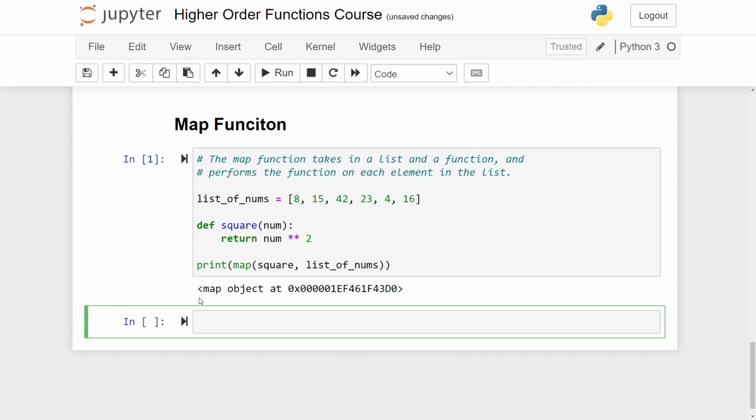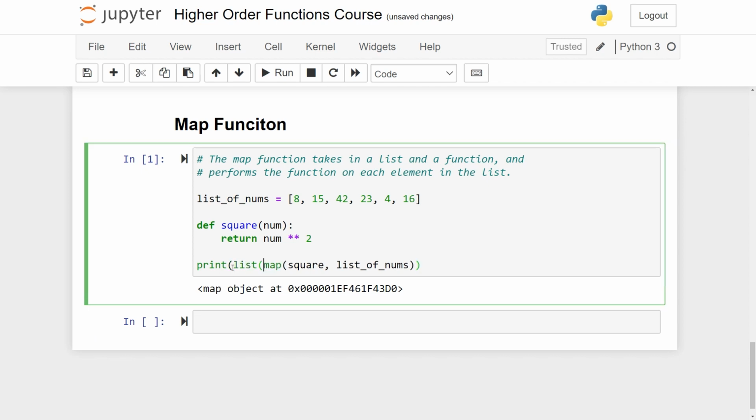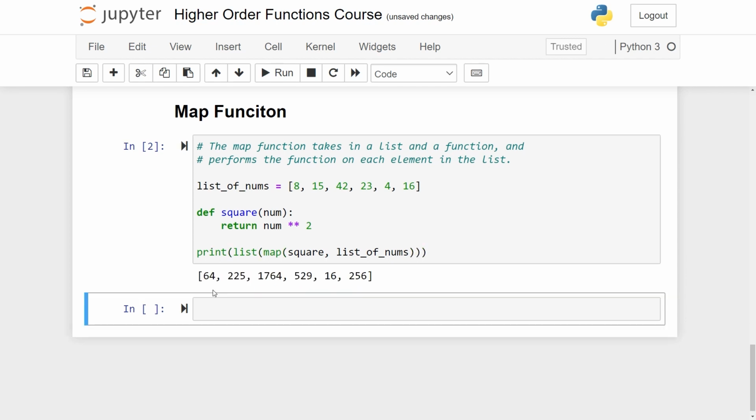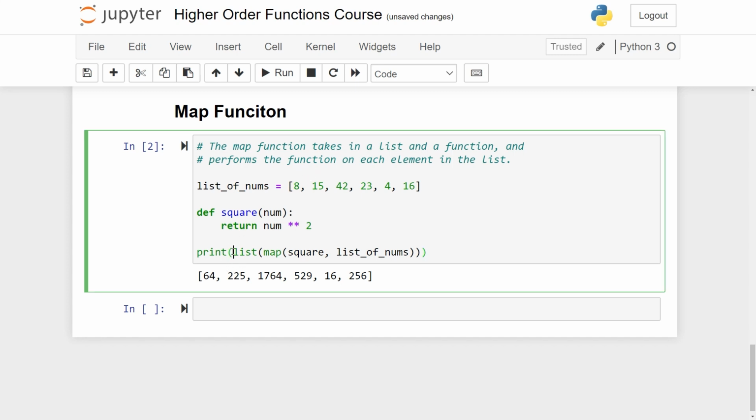What you can see here is that I've obtained a map object. If you're familiar with generators, then this is an example of a generator. But for our case, if you just want the list back, then what we can do is wrap this in the list constructor. And here we have a list of the squared numbers. So 64 is the square of 8, 225 is the square of 15, and so on. So instead of printing this, I can simply also assign it to a new variable, new_list, and that's about it.